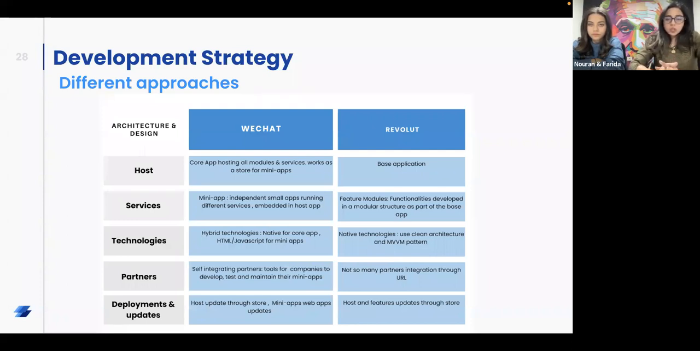The other approach that was used by Revolut is a bit different. It's mainly like building a big app. So there is a base application. This base application is also built through native technologies. The services themselves are represented as feature modules that are integrated directly in the base app using the same technology. So basically it's part of the base app. And for the technologies, we'll be using only native technologies for both the base app and the feature modules themselves. For the partners' integration, it will be integrated through URLs that are embedded in the app. And this integration will happen by the team who is owning the base application.